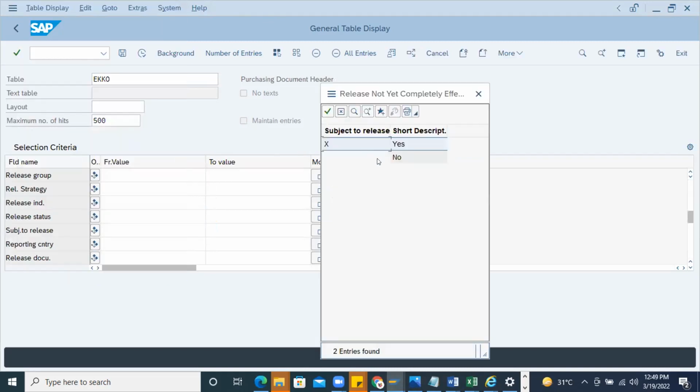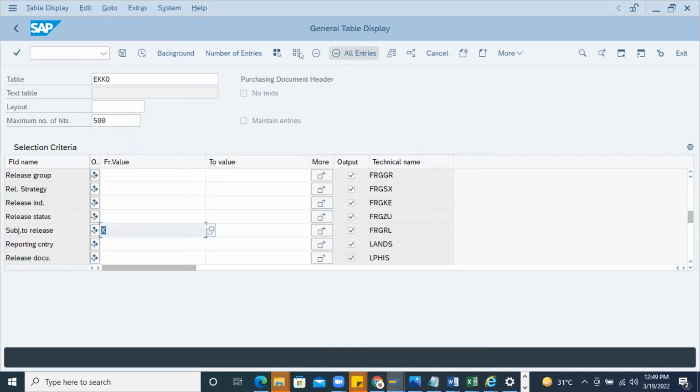If it is no, it means I will have the list of POs which don't have a release strategy. When I click on S, I'll unselect all and choose only this particular field, FRGRL. And I choose only the document number, and these details are enough, and execute. So it will give the list of all the POs which have a release strategy. From that I'll take one PO which is affected by the release strategy.